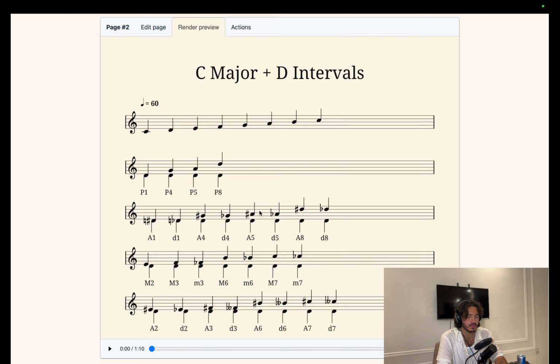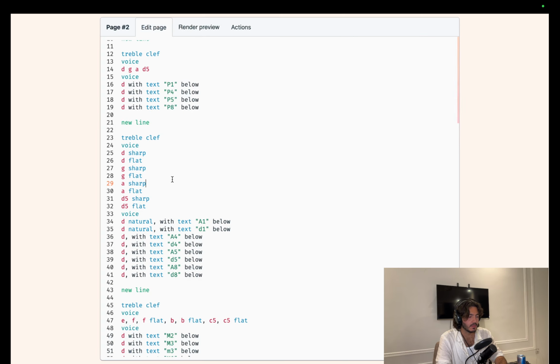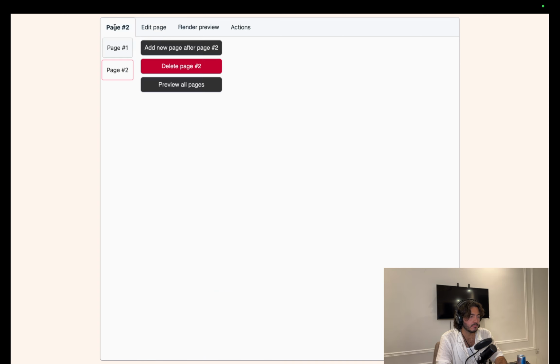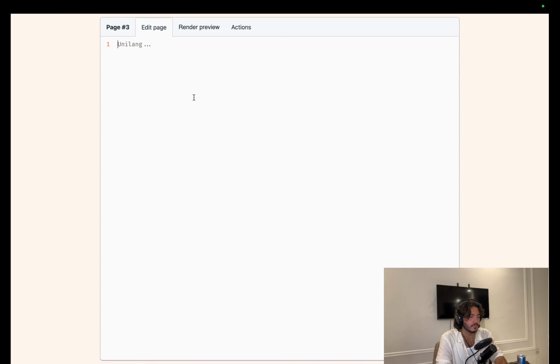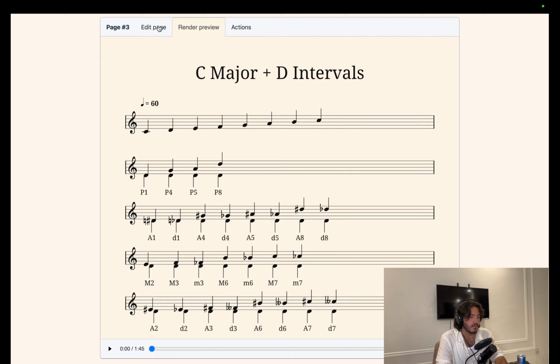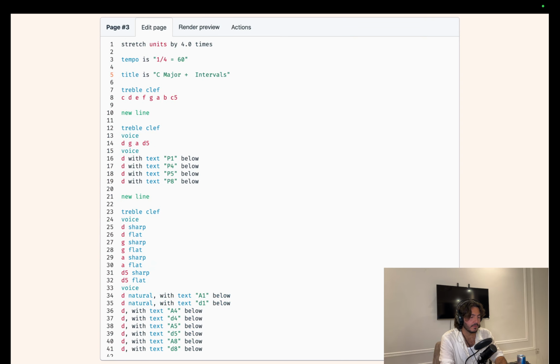Yeah, for some reason it's too late, that's why. Yeah, that's kind of cool. I think we can continue with E intervals.